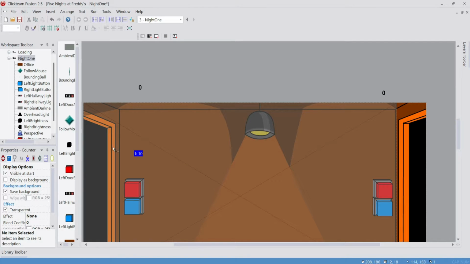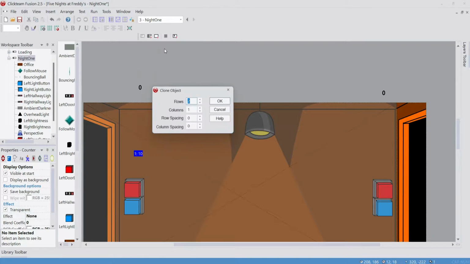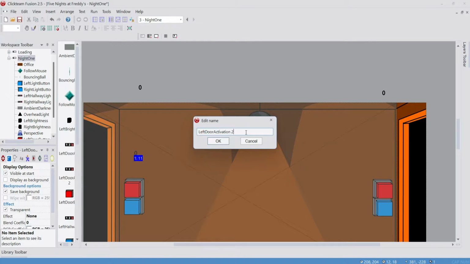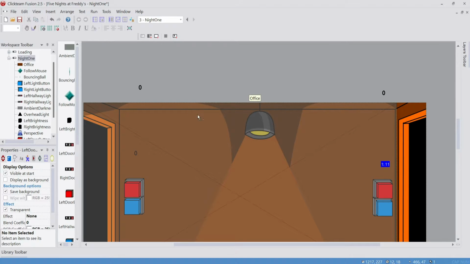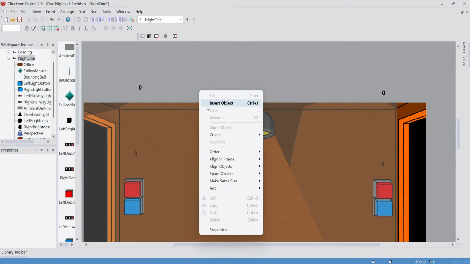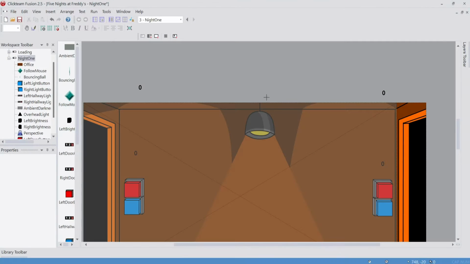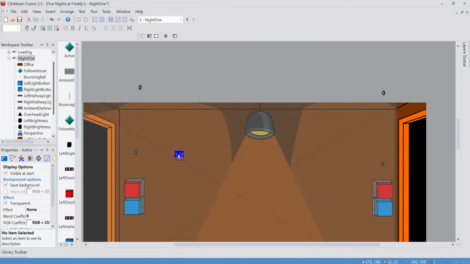Okay. I'm going to clone this, and I'm going to rename it to right door activation. I'm going to move this over to my right door so that there's no confusion. Okay, and now we're going to insert our doors, and this is probably going to be a little confusing, but we'll get there. So I'm going to insert an object. We're going to go to active. I'm going to press OK, put it down here.